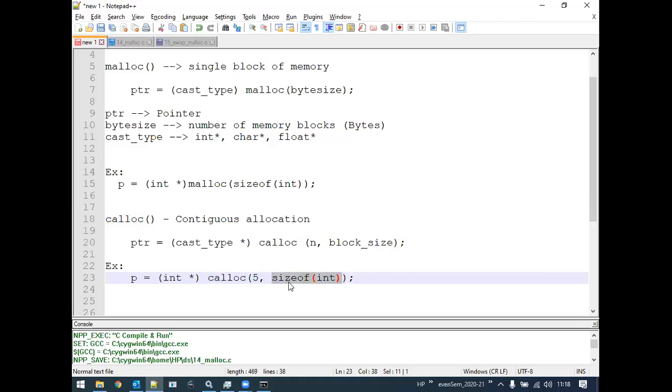For the 5 elements of what type? Integer. See, the second parameter says the block size. Block size here is what? 2 bytes for the integers. So 2 blocks for each of these 5 elements are going to be allocated. That means in total it is going to allocate 5 into 2, that is 10 bytes of memory. So with 10 bytes of memory, we can make use of a single pointer p.